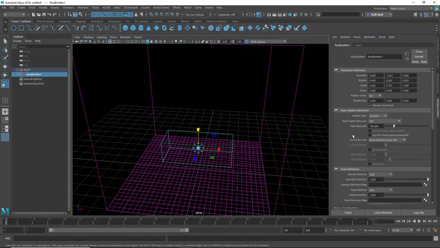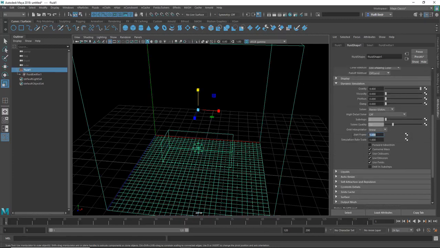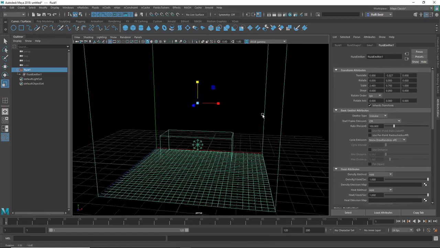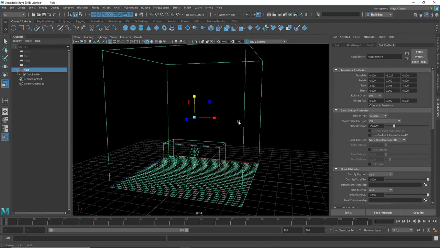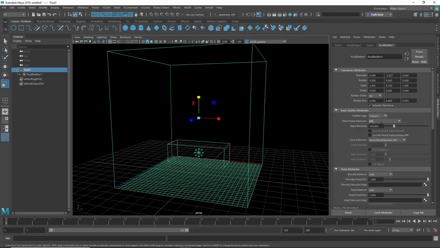Now let's go up and take a look at some attributes. Here we have the start frame emission, so you can control where your emission will start emitting density. Here you will see we have start frame only. For example, let's say you want to emit just on frame 50. You can go to fluid shape and change the start frame to 50 in the dynamic simulation. This is a great way to speed up your work. In the past you needed to key everything just to do this simple step. So let's turn that off.